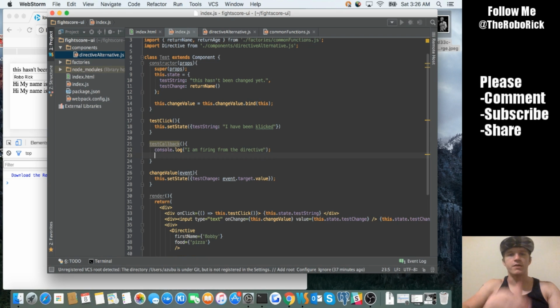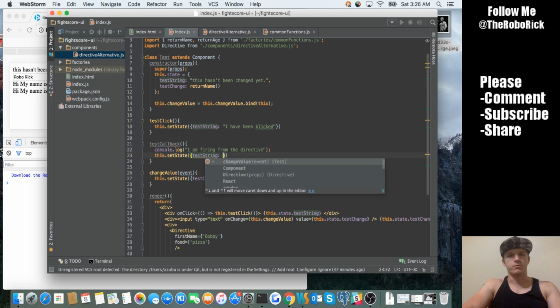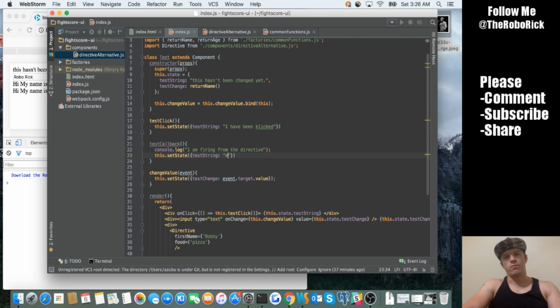And then let's make it fun, because one of the things you can do with Angular is pass a function into a directive that would affect the controller itself and not the directive. So what we'll do is just do this.setState, and we're going to set testString equal to, wait, I wasn't called from the main component, smiley face.